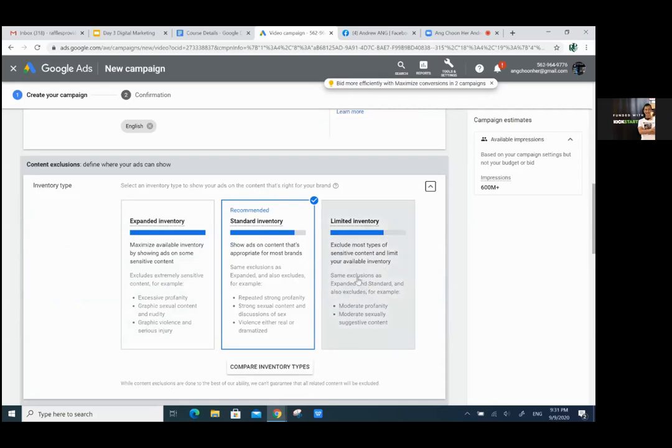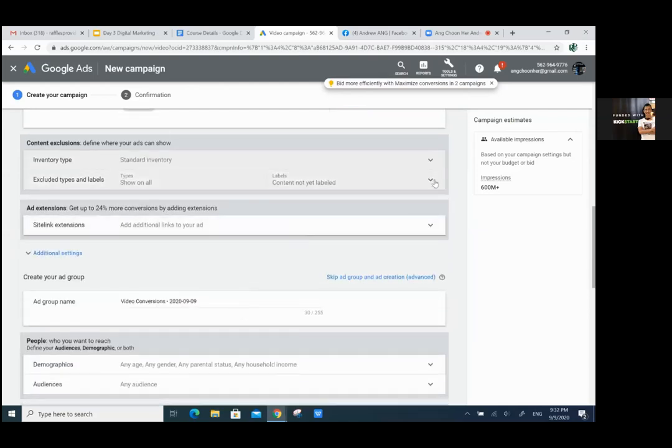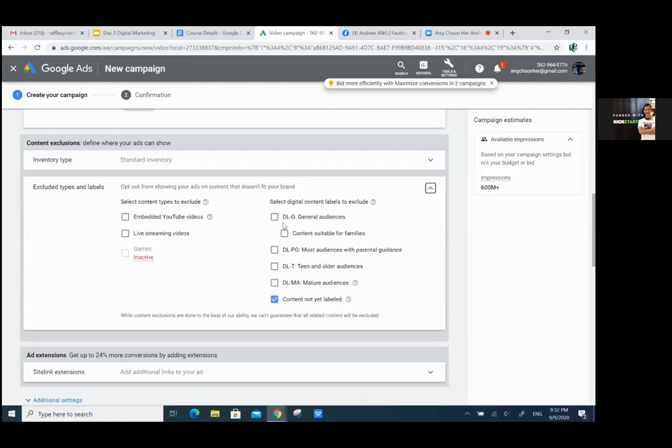You can take a look at what they include, for example, sensitive content, sexualized content, etc. They will help you to identify the right platform to push out your advertisement. So sticking to the standard inventory will be an appropriate option. Moving on, you can see the types. You can also include live stream, or exclude it on live stream.